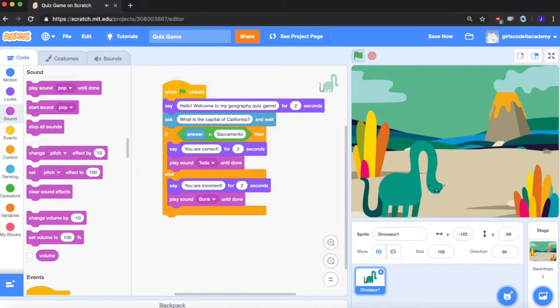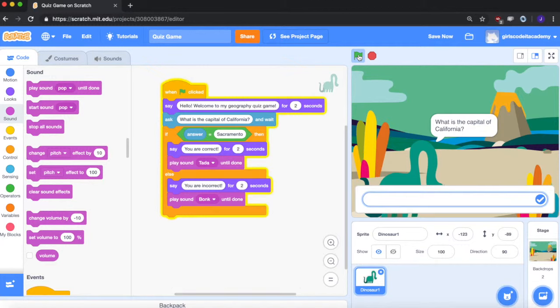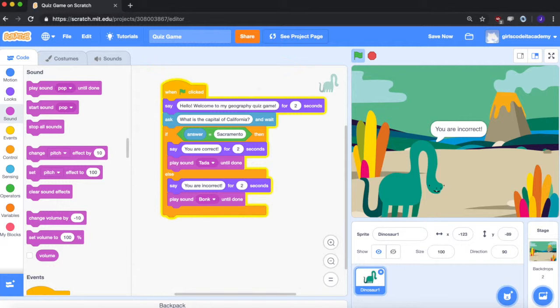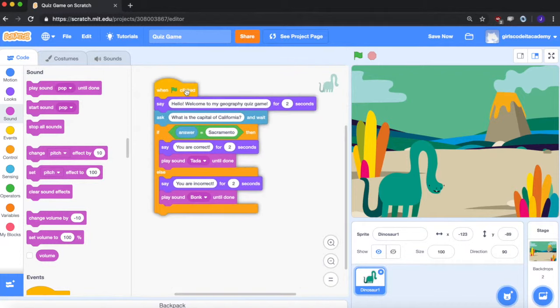On the other hand, if it is incorrect, which I'll show you right now, I'll put a wrong city, San Francisco. I'm so bad at spelling. So if this isn't the right spelling, look up the right spelling. But incorrect, and now it's going to play the bonk sound. Okay, so that's the first question of my quiz.